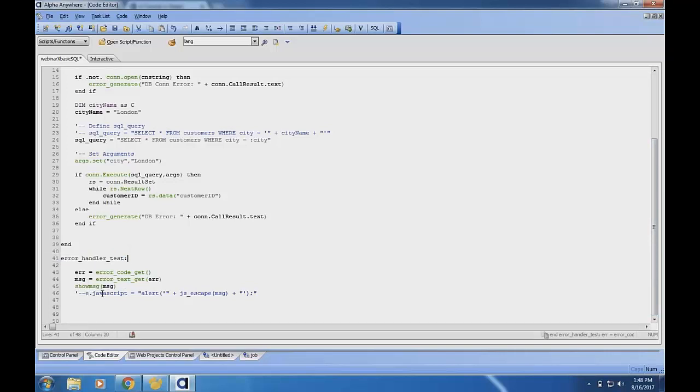You'll notice I had eJavaScript because when you're using it on a dialogue, it would send that back, so the user would see a JavaScript alert with the message that I want to present to them.